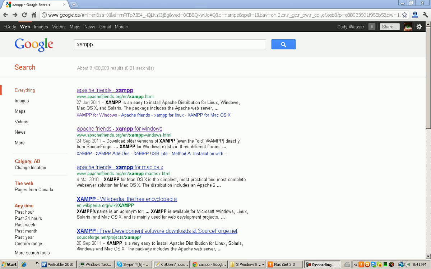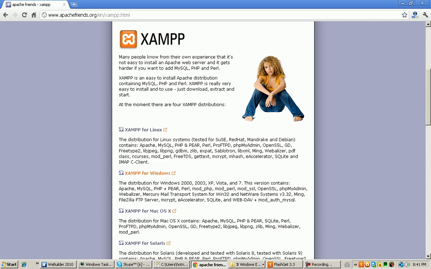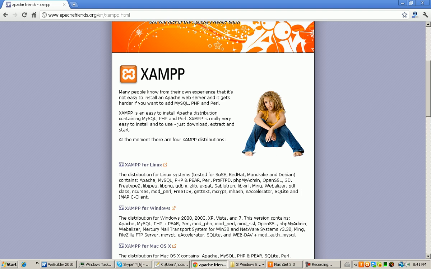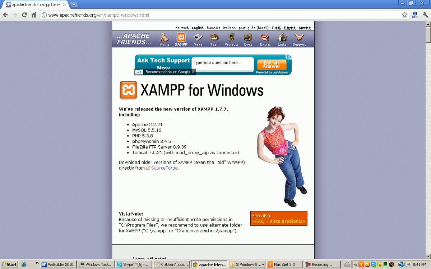So what you want to do is open up Google and type in XAMPP, and that's with two P's, right? You guys can see that. And then I'm just going to go here, apachefriends.org/en/xampp.html. And then I'm going to select Windows. You guys can select Linux, Mac, whatever you want to use to develop, but I'd suggest Windows for the most part.